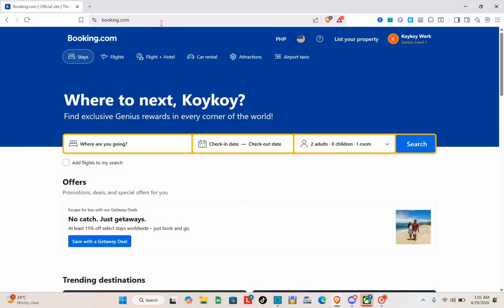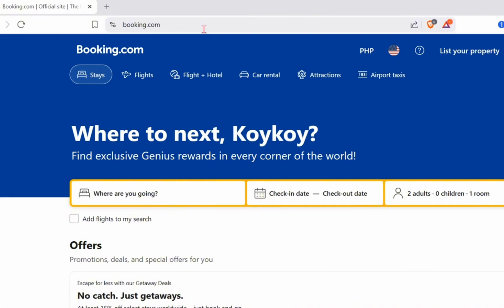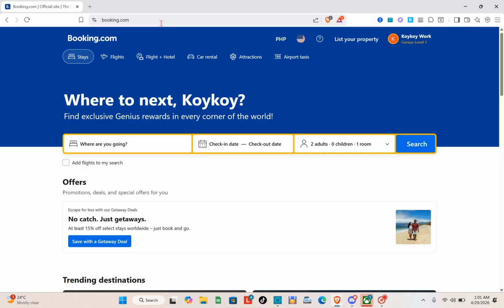And after changing your flight, you'll receive a confirmation email. And then make sure to review the new flight details, passenger information, and the booking reference number. So save or screenshot this for your records.